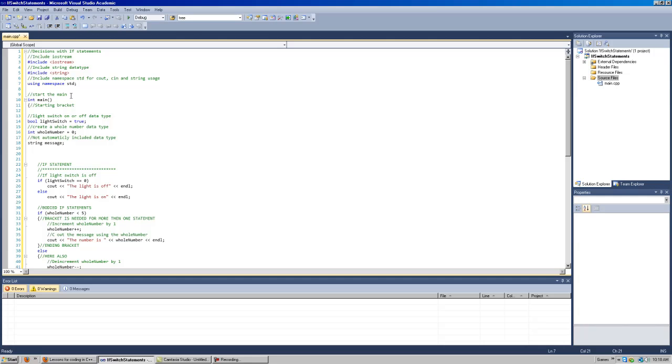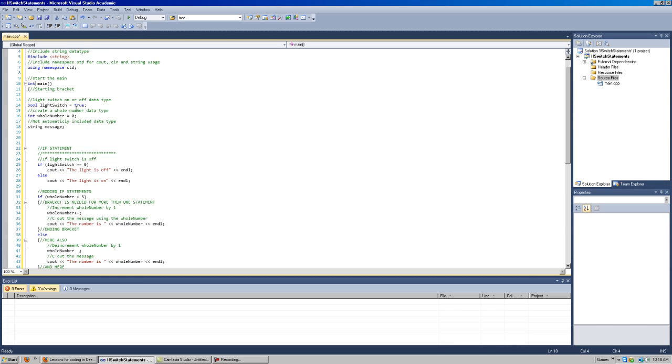Then, moving on, the next thing is getting started with main. Every program needs a main function. We'll get a little bit more into functions later. This one actually has a data type of integer, which means it returns an integer data type. It has no parameters.